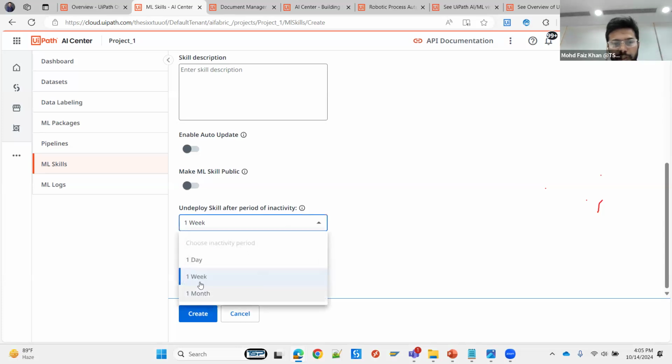And if you want to undeploy, you choose this option because if your skill is not in use, it will automatically undeploy to free your licenses, because we have some robot licenses to run these ML skills or create the pipeline. So you can always select 1 month. If it is not in use, it will automatically undeploy, and next time if you want to use it, you can deploy it again.